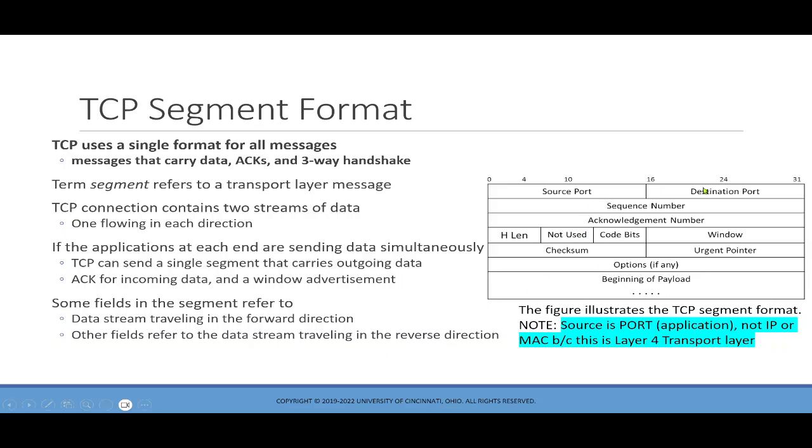So this is what the header looks like for a TCP packet. Notice that we do not have IP addressing or MAC addressing here because TCP doesn't care what the IP address is and doesn't care what the MAC address is. It cares about what the port number is. What application is this going to be used for, right? And this header is used whether we're carrying data or acknowledgement or the three-way handshake. It doesn't matter what type of packet is being sent. We use the same header.